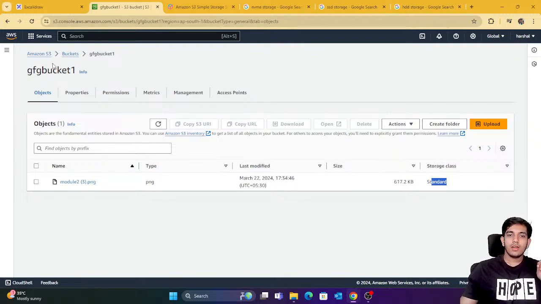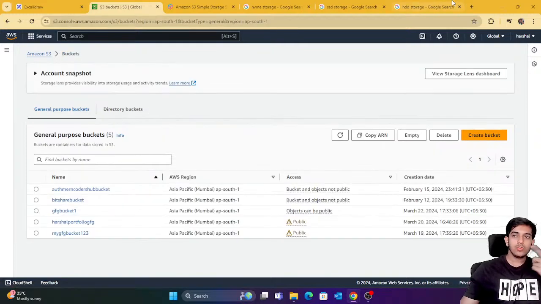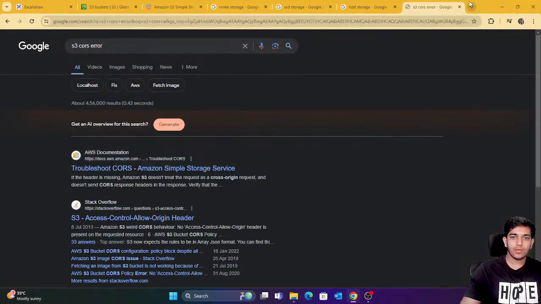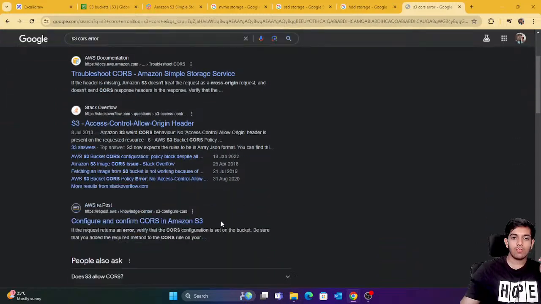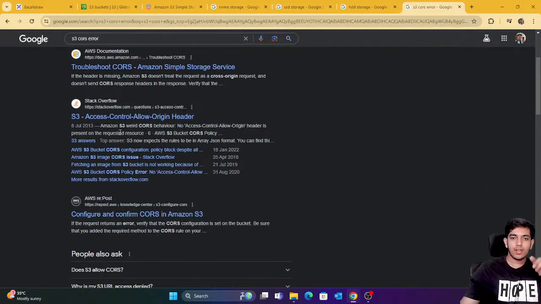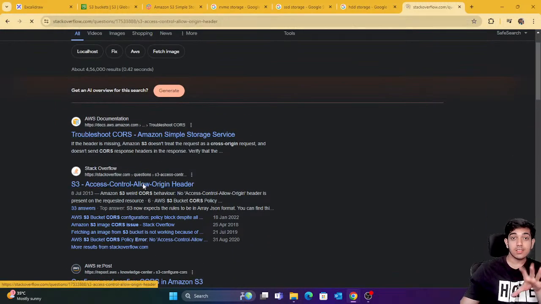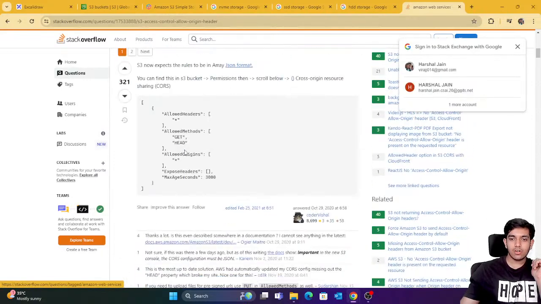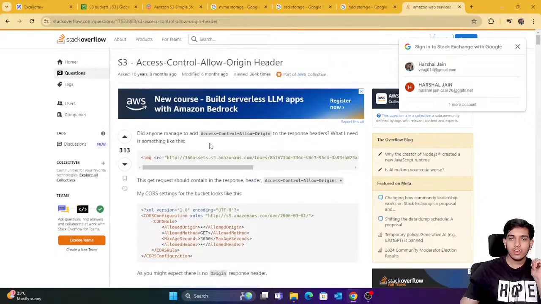Perfect. Now guys, one more thing. In future you'd hear about some CORS errors also. So I'll just search for this one, S3 CORS error. If I search for this, you'll get a lot of results. Right now I'm not getting the error, but in some cases you would get the error. The error might be something like this: access control origin, something like that. So you'd get some kind of CORS error.